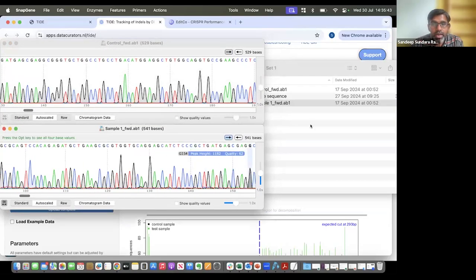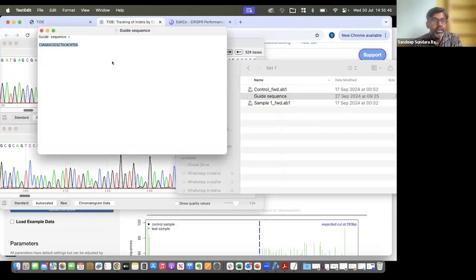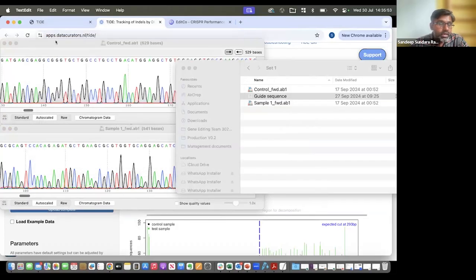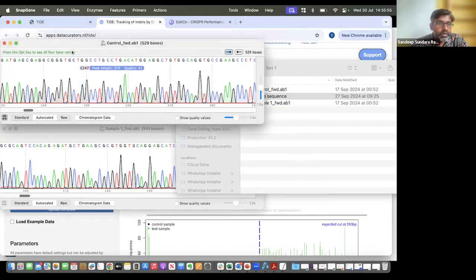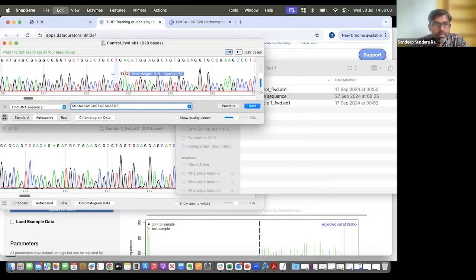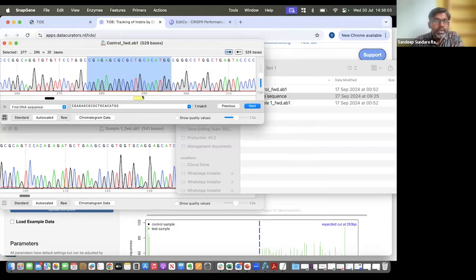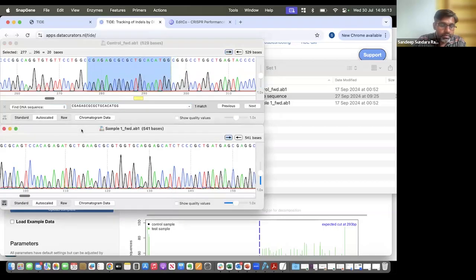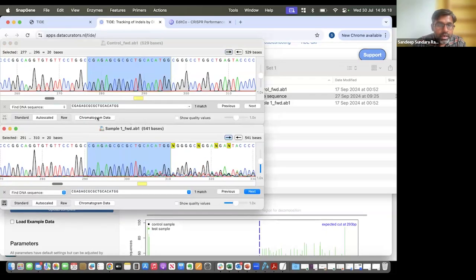So what I can do is, if I have my guide sequence, the region which I want to assess, I can simply copy it with Control C. I can go to my control trace file and find it by pasting it there. It tells me that my guide site is around the region of 280 to 300 bases of the sequencing file. And if I do the same in my test file, you can see that I have detected that guide.